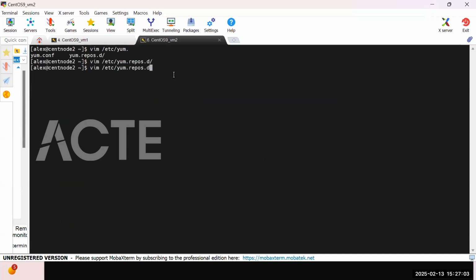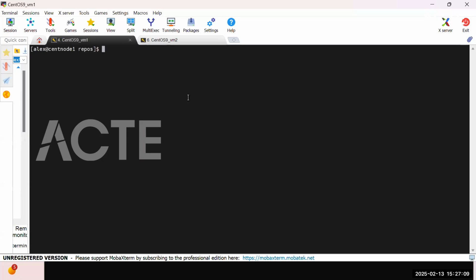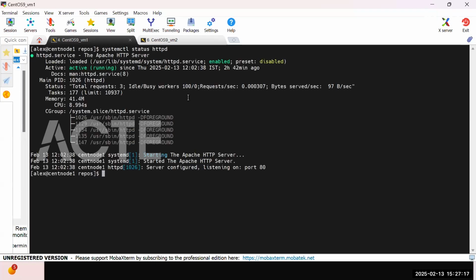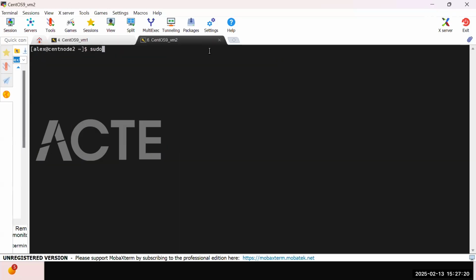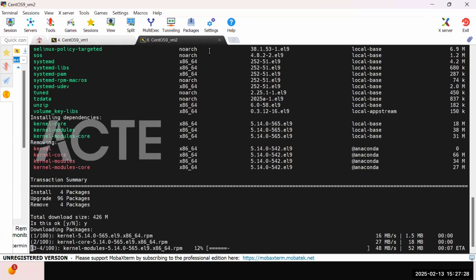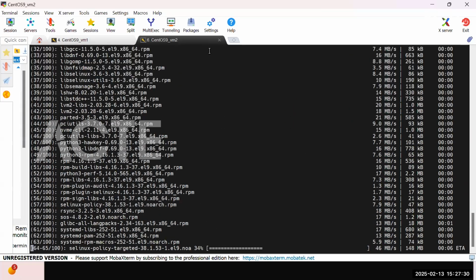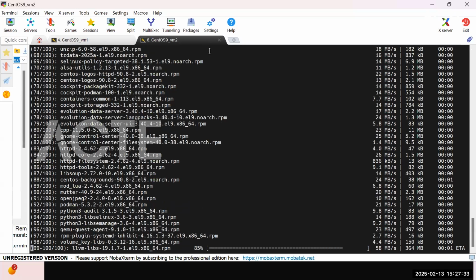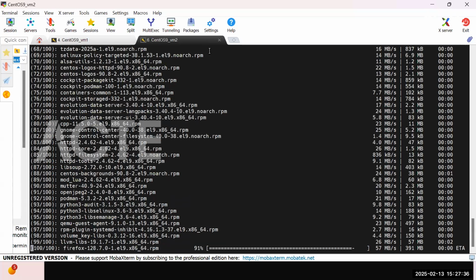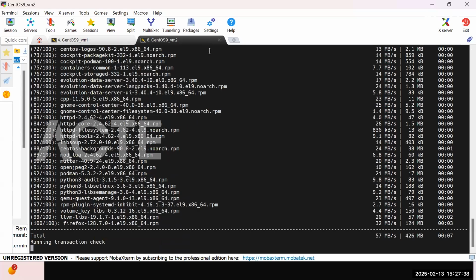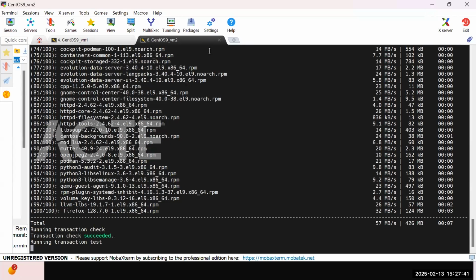So the only thing is we need to make sure this HTTP server is up and running. HTTP is running. So in case we give sudo yum update, this client will take it from the local server. So it will be quite a bit faster as well. It'll do its job quickly because it's very internal, and it will not take much time.